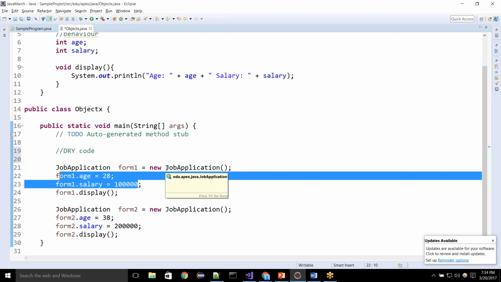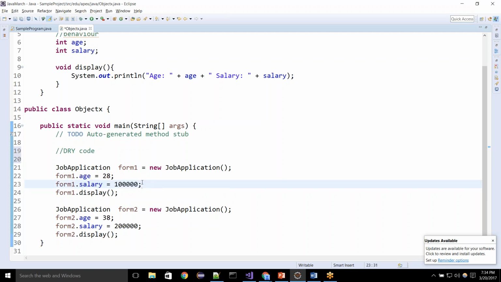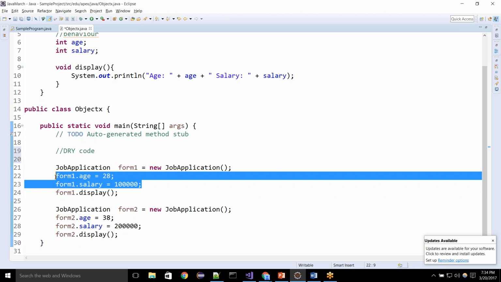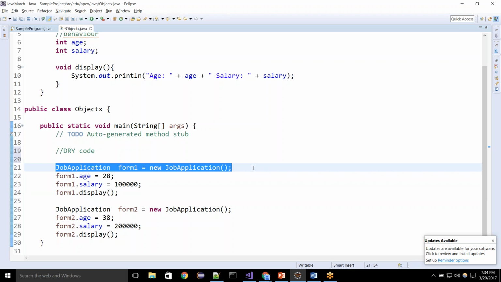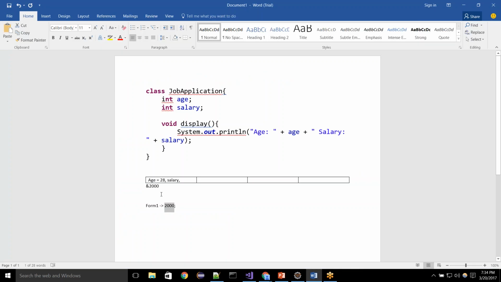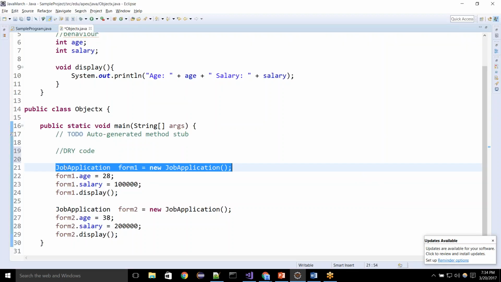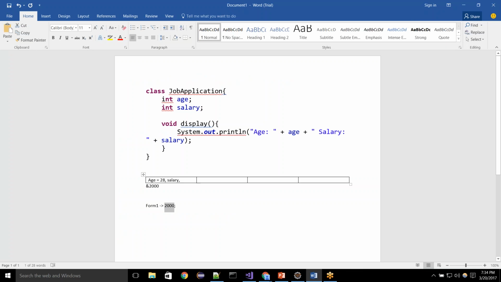So the idea they came up with, in order not to do this, is something called constructors. You can use a constructor to initialize values when you are actually declaring an object. In line number 21 itself, when you are creating an object, you can say that this age and salary should be this. Because the way it worked is, in line number 21, it just went to some location, took that address and put it in form1, and later on, using form1, we assigned values.